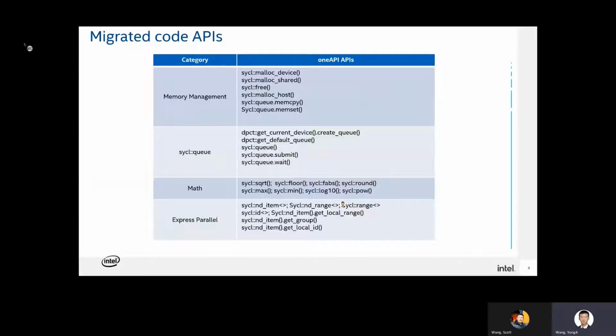DPC++ is quite a new language for most of us, but it's not difficult for a C++ programmer to pick it up quickly. This table is a summary of the APIs in the migrated DPC++ code. Most of these APIs are quite easy to understand. For developers who know the concepts of OpenCL, it will be easy to understand the expression of parallel directives.